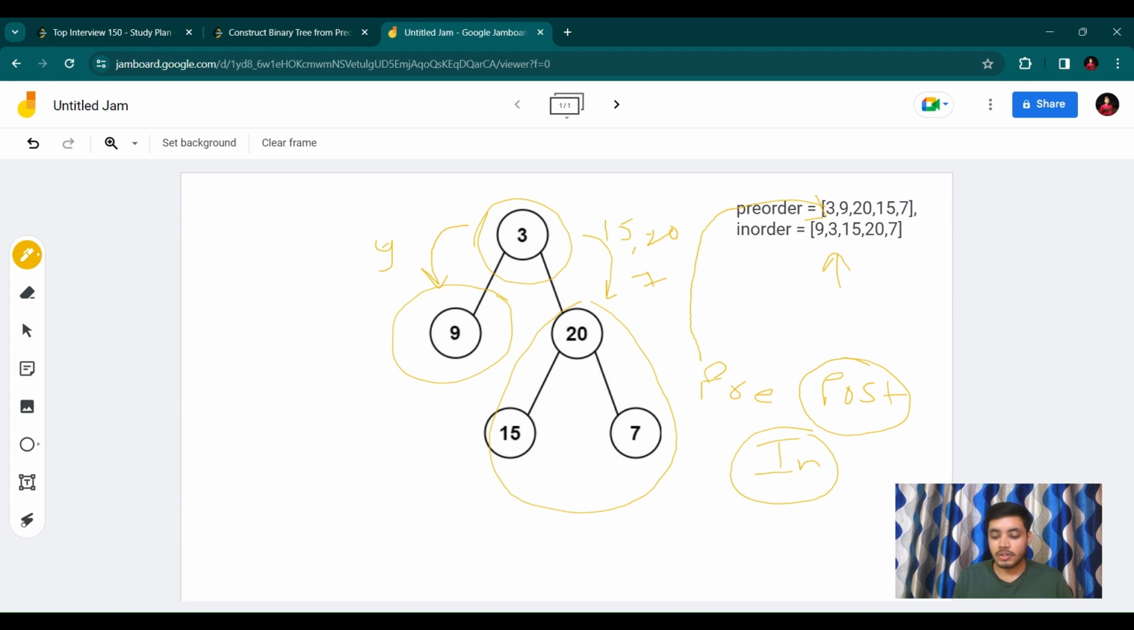Now for the left part, what about the pre-order? Now what do we do with pre-order? The first node is used, which is 3. Now what we can do is take the size of the left or right. It depends on you. So we can take the size of the left. Here you can see the size is 1. So if the size is 1, that means the pre-order also contains only one value.